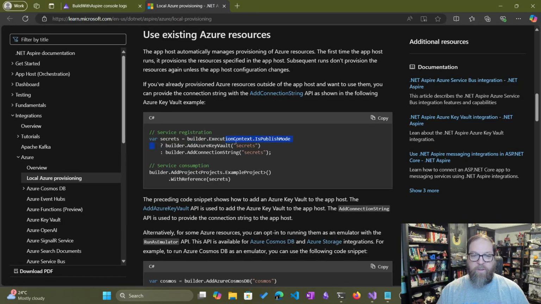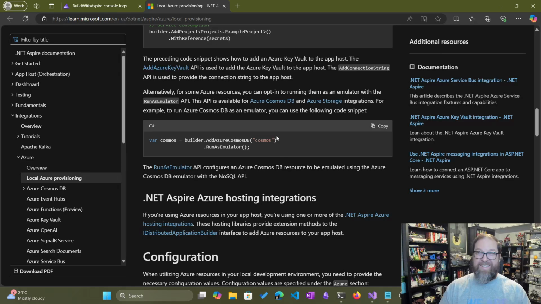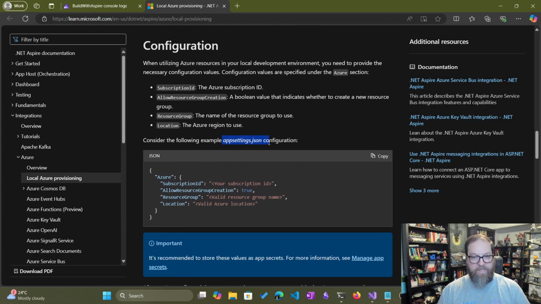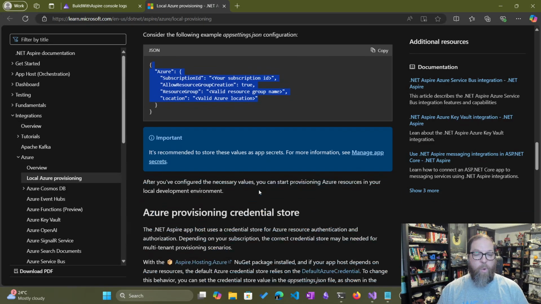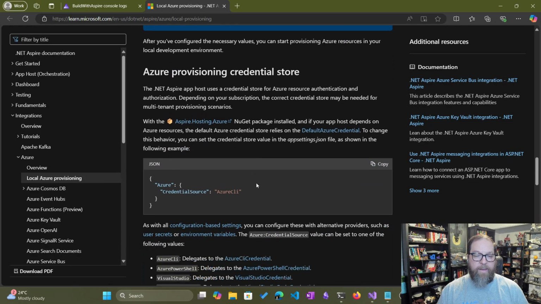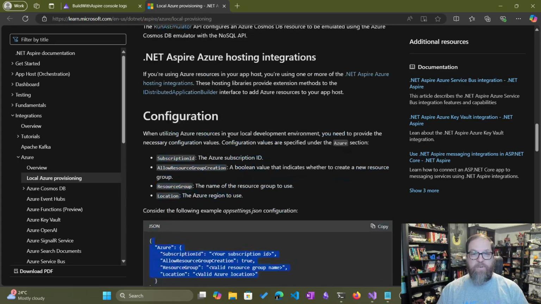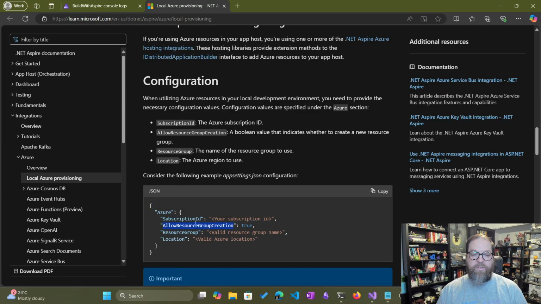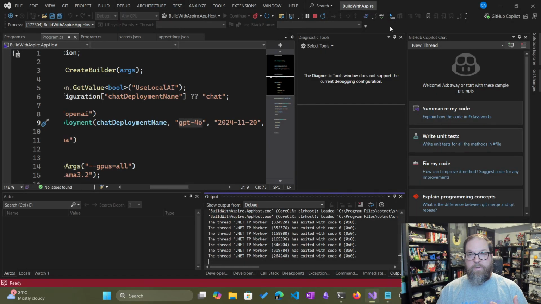So I can load information potentially from a key vault or from a connection string if it's something that exists out there. But if I'm iterating very quickly and I want to get started and build stuff, I can go out to my app settings and I can add in my subscription ID and allow resource group creation and location. I can do that, or I can, like I said, pull from some of the different stores. So one way you can do this is you can add it to your, let me stop this.